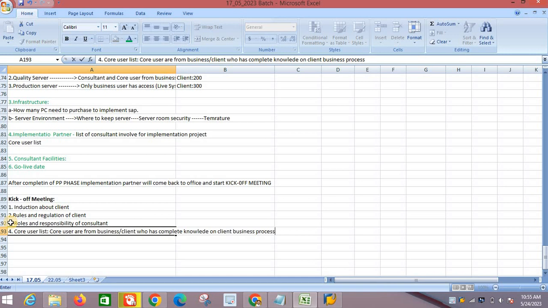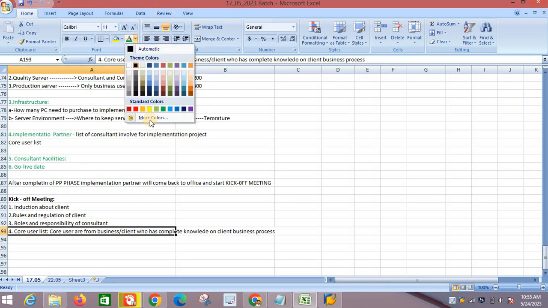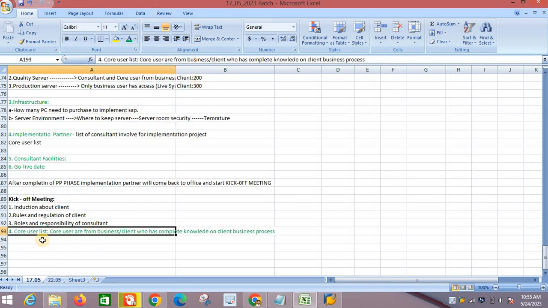So guys, core user is very important. Core user means someone who has good knowledge of the business and probably around 10 to 15 years of work experience in the same company. These are the core users, because we have to implement their business process in the SAP system. So we have to gather the information very carefully, then it will be very smooth to implement the client business process in the SAP system. So core user is very important. Please note the definition of that.